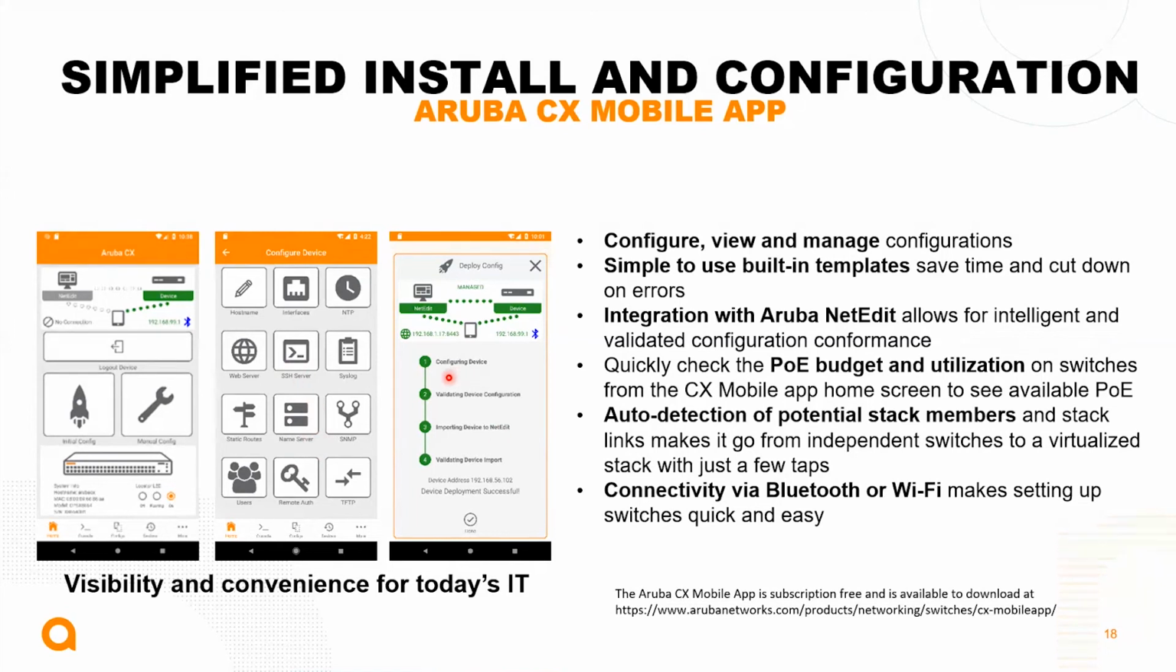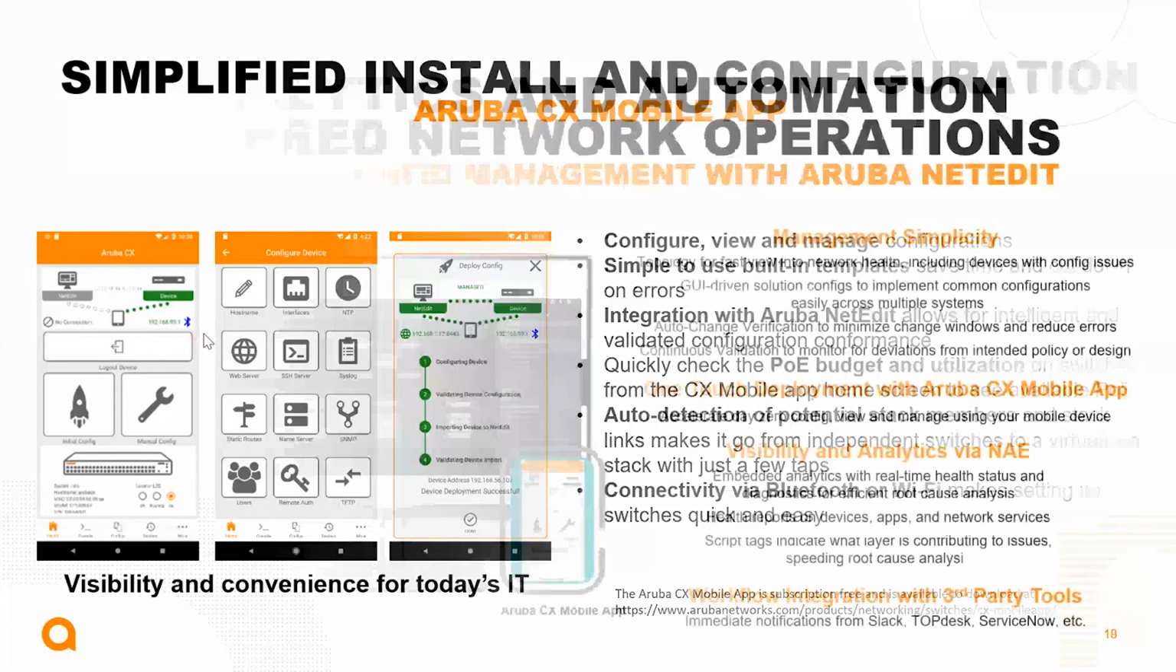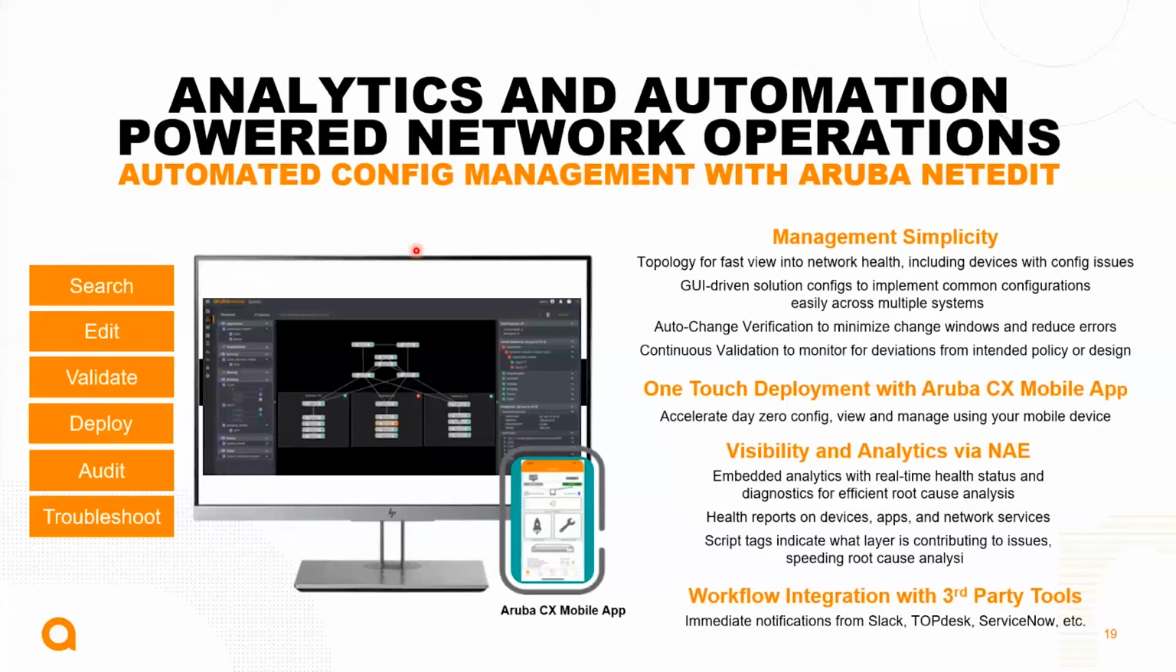As mentioned, we can do this by having connectivity via Bluetooth or Wi-Fi. We can also connect over Wi-Fi by entering the IP address of the switch. So with NetEdit plus the CX Mobile app, it will help us deploy the zero-day config. It also helps us view and manage the devices at some point, a little bit for the mobile, but more of managing the network.